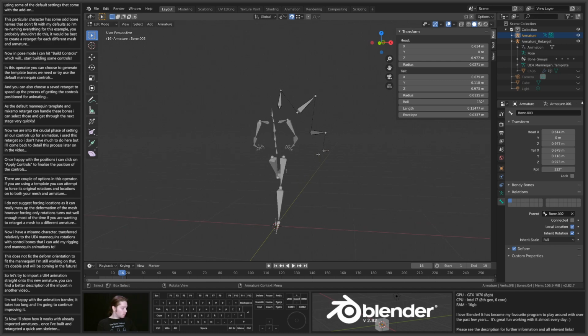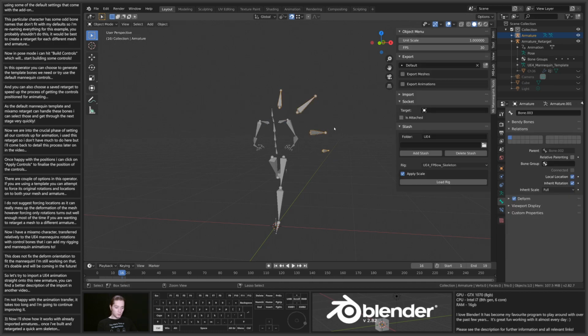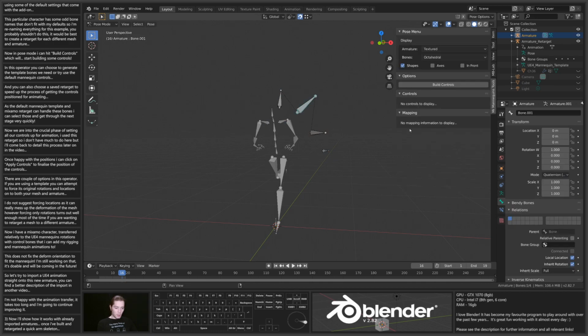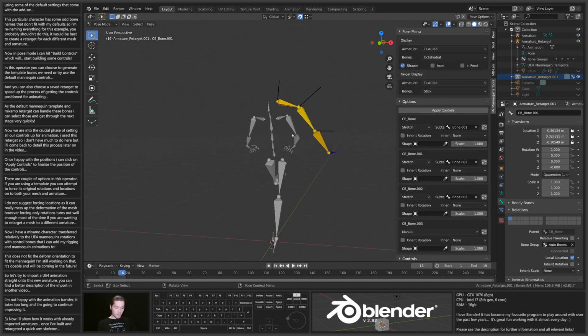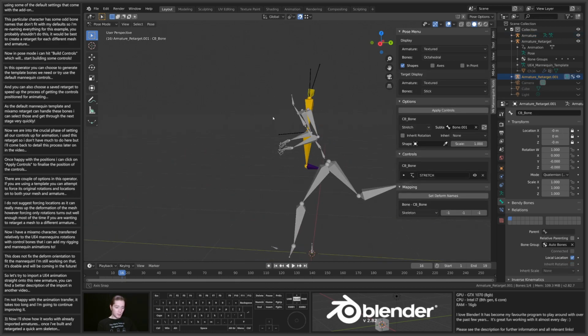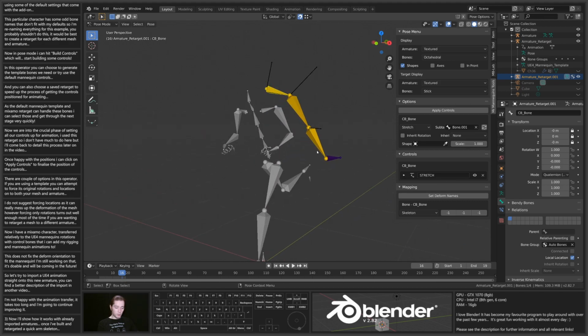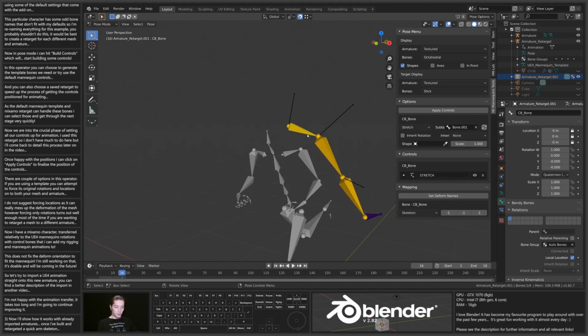So let's build the controls on this, and then I can show how to save a retarget with it. So we're going to pose mode, and I'm going to build controls on this, making sure I've got generated and that I don't have a retarget in there. So we're going to generate a new template as opposed to using the UE4 one that I did have. I'm going to click OK, and this is where it thinks these bones should be. This is what it thinks this armature should look like.